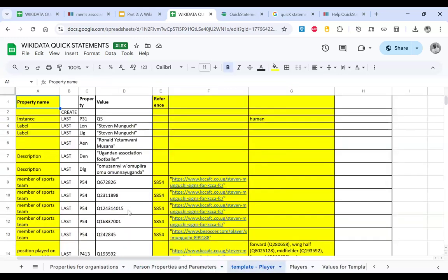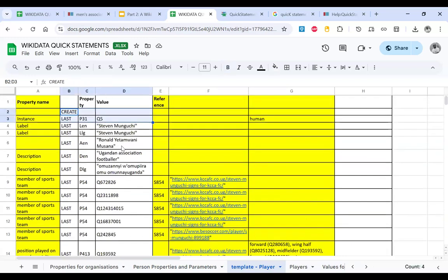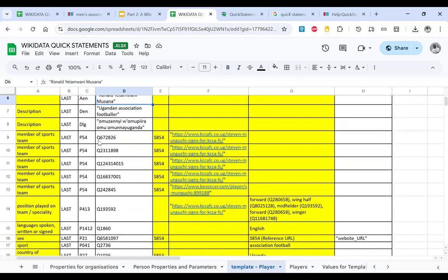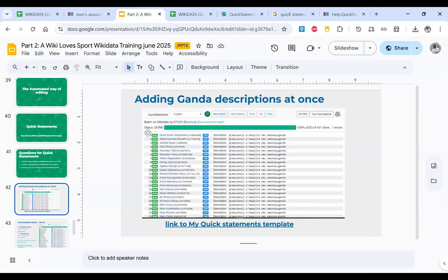So I've populated this. I'm saying create a property last image. This is the name of the person, and the description. This person has other names, say Rona Diatama, something like that. Then also, this is member of sports team. This is a true ID for something that is existing, like Uganda Revenue Authority. Let me leave this. I'm just explaining the template.